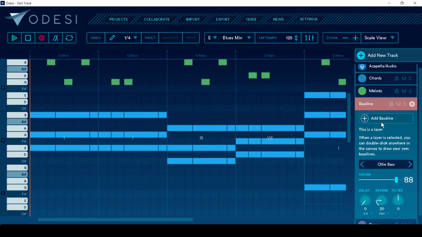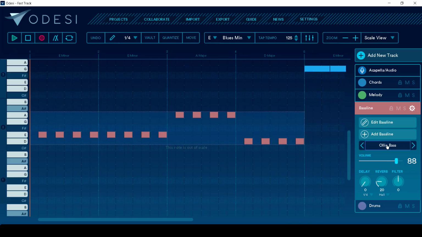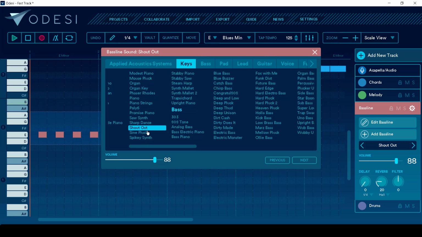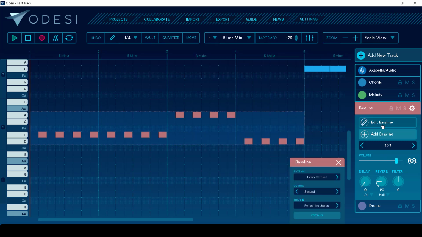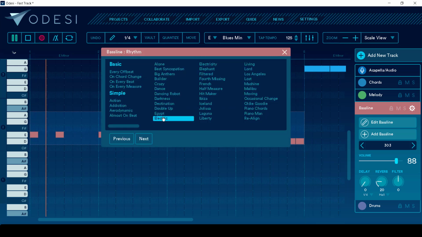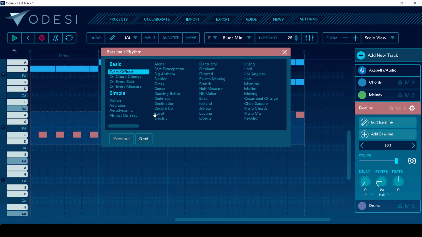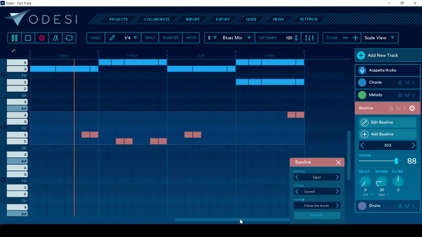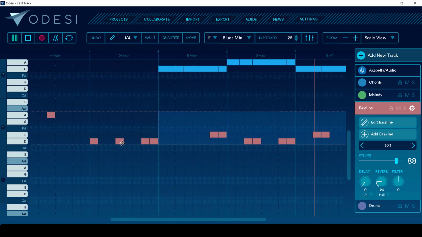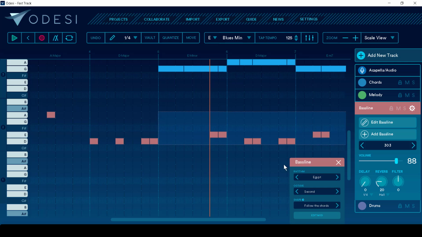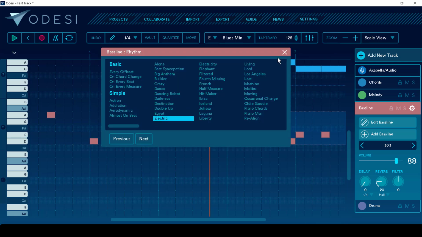Then I'm going to add a bass line. And let's go with something a little more interesting than that. I wanted to edit the shape. Bam, bam. Cool, and then I'm going to also add a bass line. Actually, oh, it's over there under rhythm. I want the same rhythm. Cool.